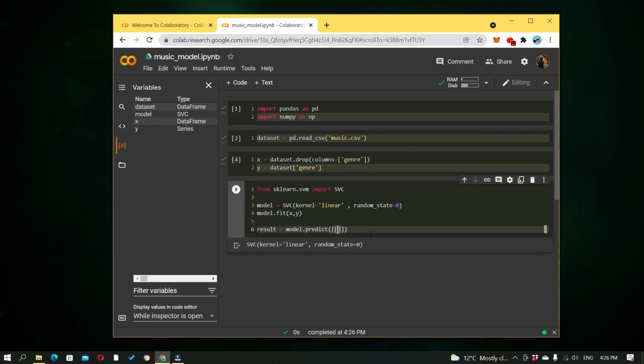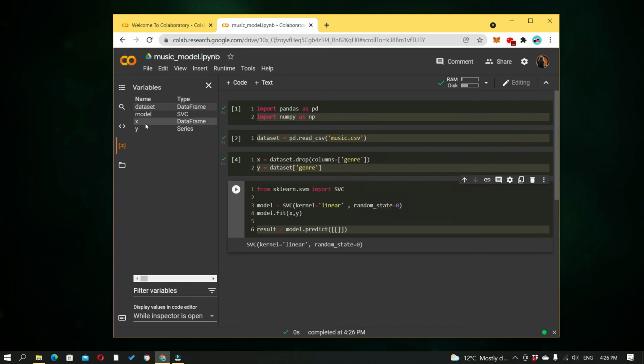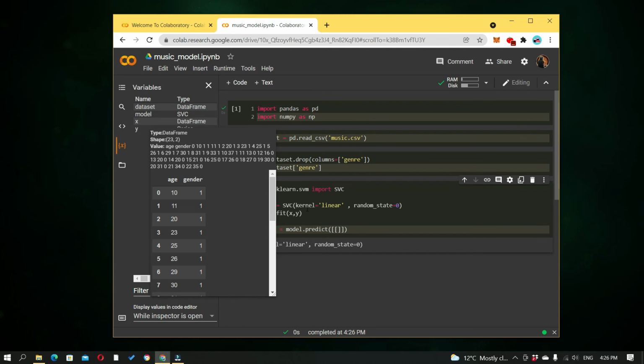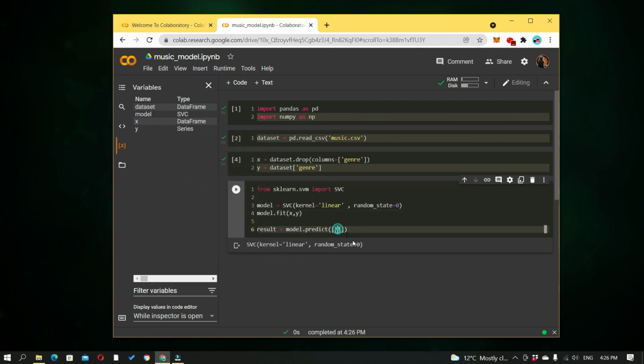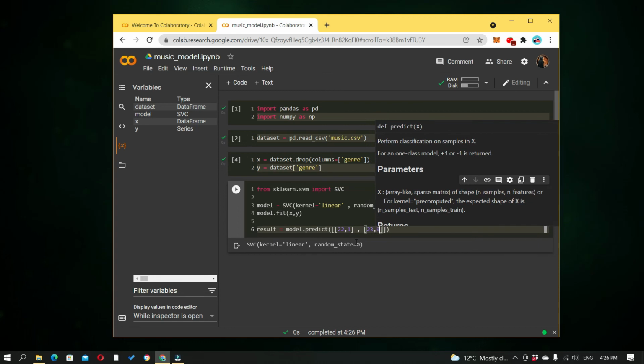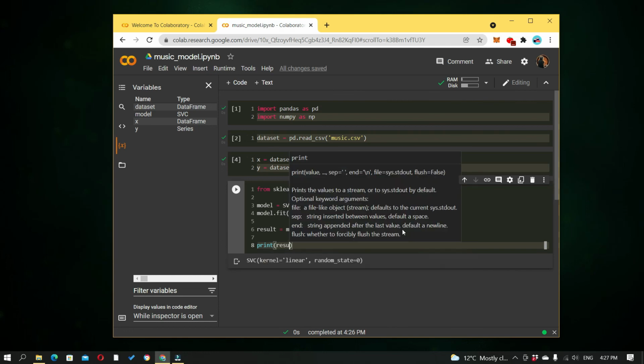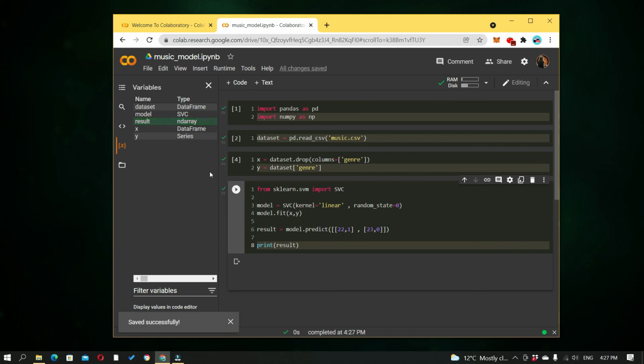Predict 22 female, and also a 23 but male. Let's see. I'm going to print the result. Let's run the cell one more time and see.